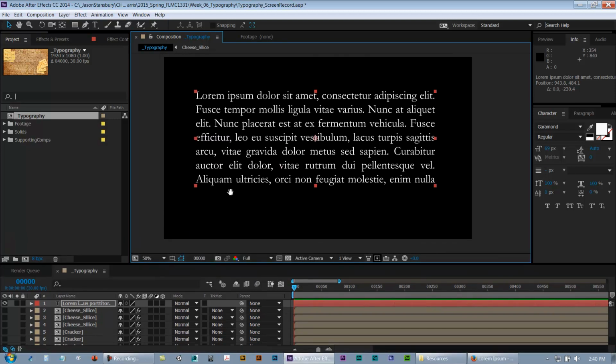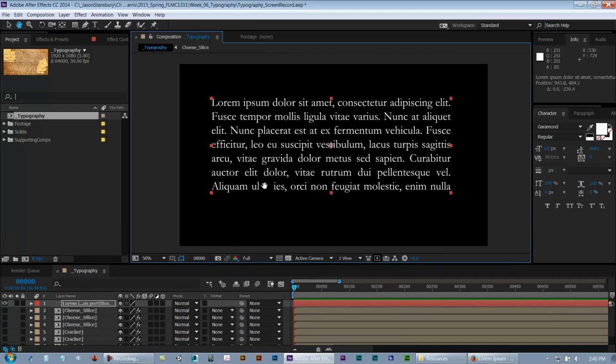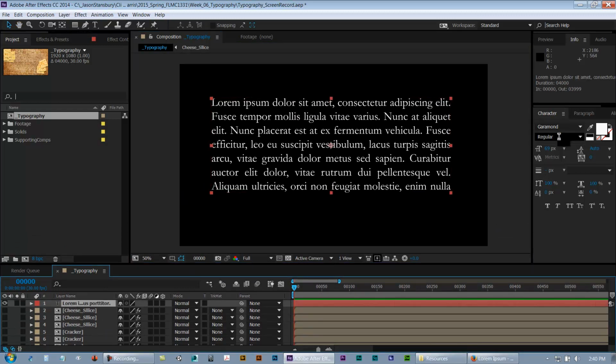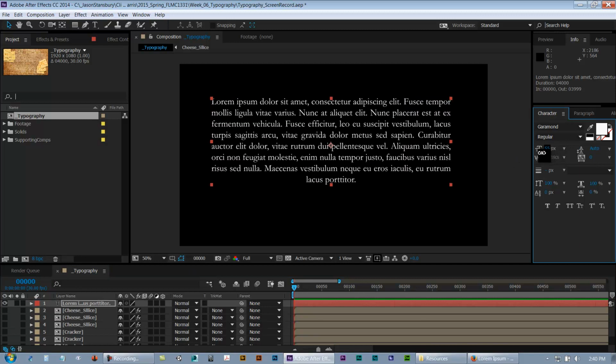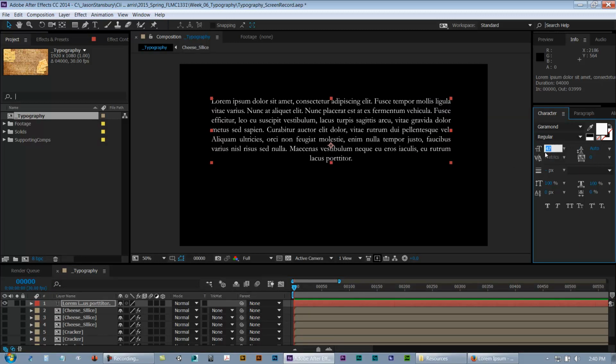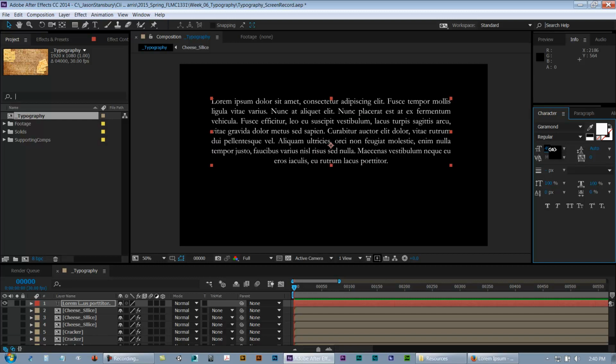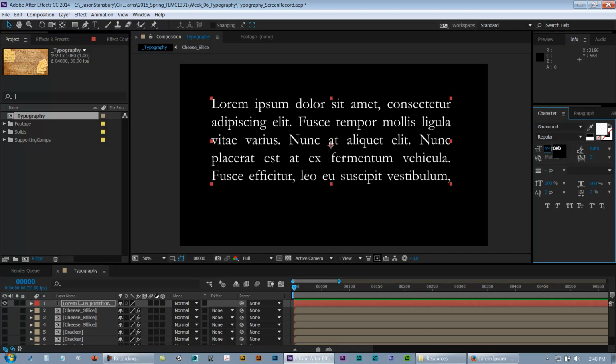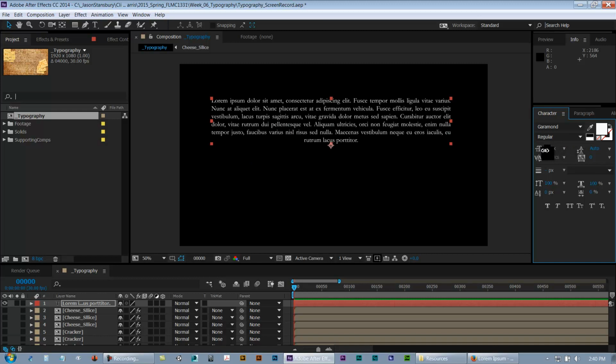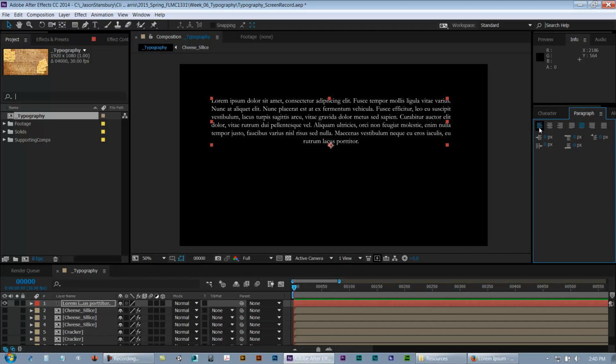Make sure I can see this frame. So here's our frame. I'm going to select my text and make it a little smaller. You can type in your text size here, or you can click and drag the numbers. Close to 40, so I'm going to hit 40. Go to my paragraph. It should default to this left aligned text.